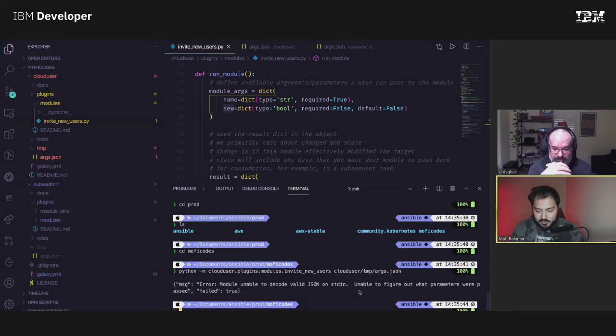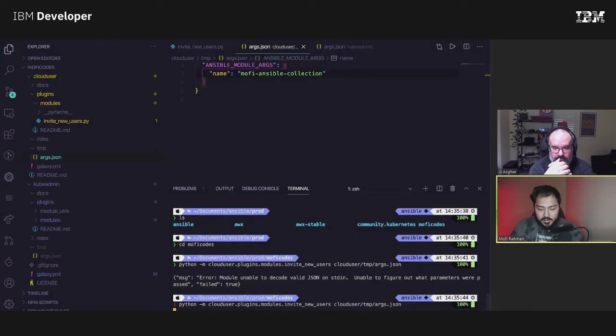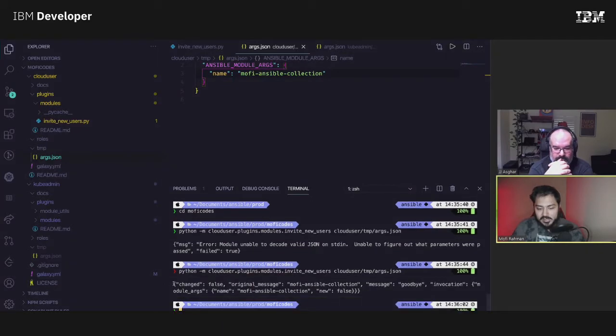It failed because there's not valid JSON there, but it ran it, which is good. It's not valid because I have an extra comma in the end. So if I run it again, some things will happen. And you'll see, changed is false. Original message was this. That's the message I passed to it. And the message was good.